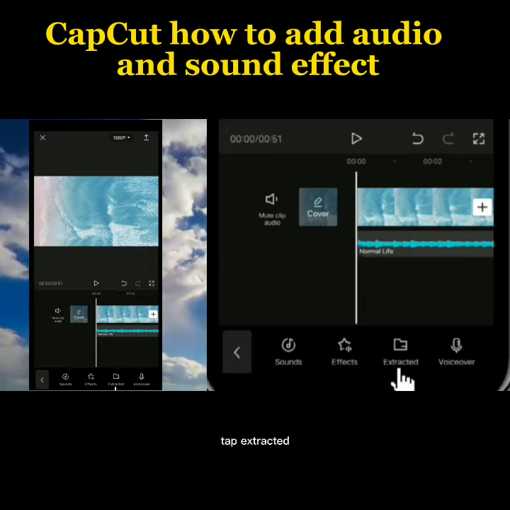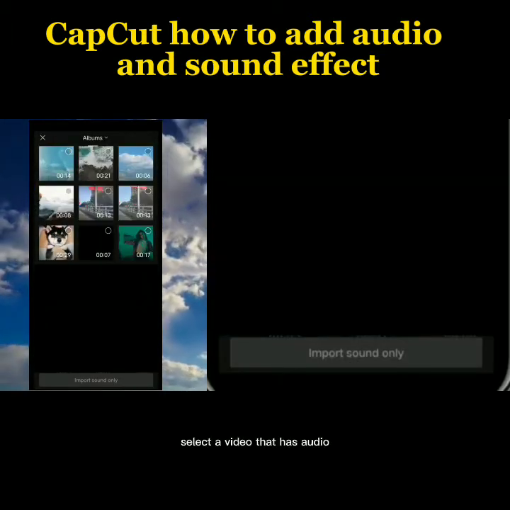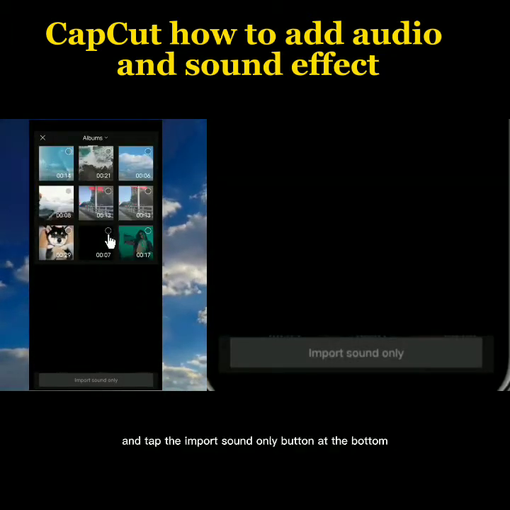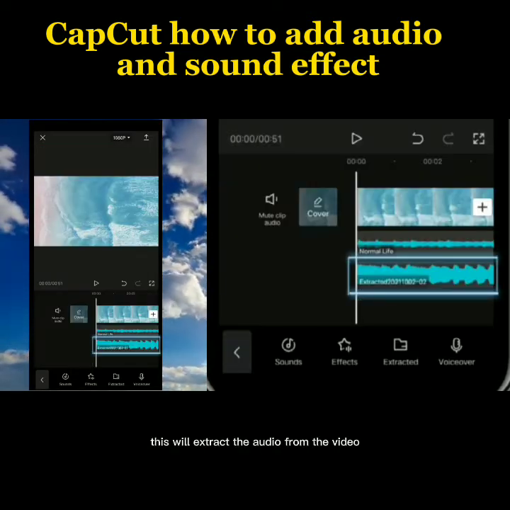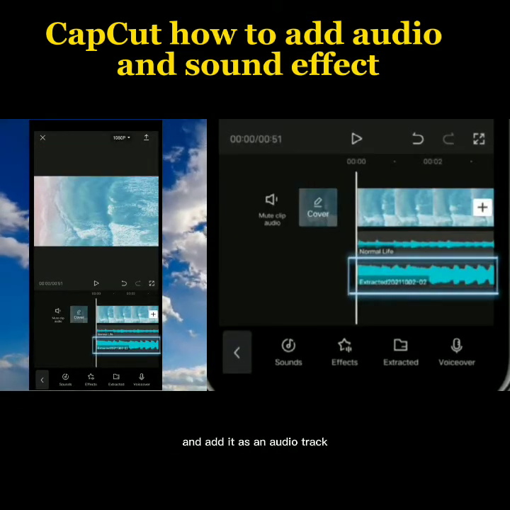Tap Extracted to go to your phone album. Select a video that has audio, and tap the Import Sound Only button at the bottom. This will extract the audio from the video and add it as an audio track.